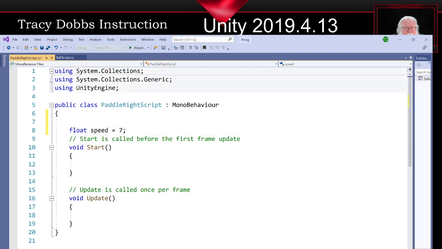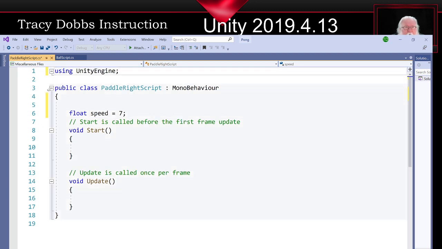I'm also going to go ahead and get rid of these two libraries that it's trying to call in. Only need Unity Engine. Okay, so we're going to need to be able to move the paddle up and down. We can do that. The command for this is actually fairly simple. Let's get it moving first, then we'll come back and limit it so it has to stay on the screen.